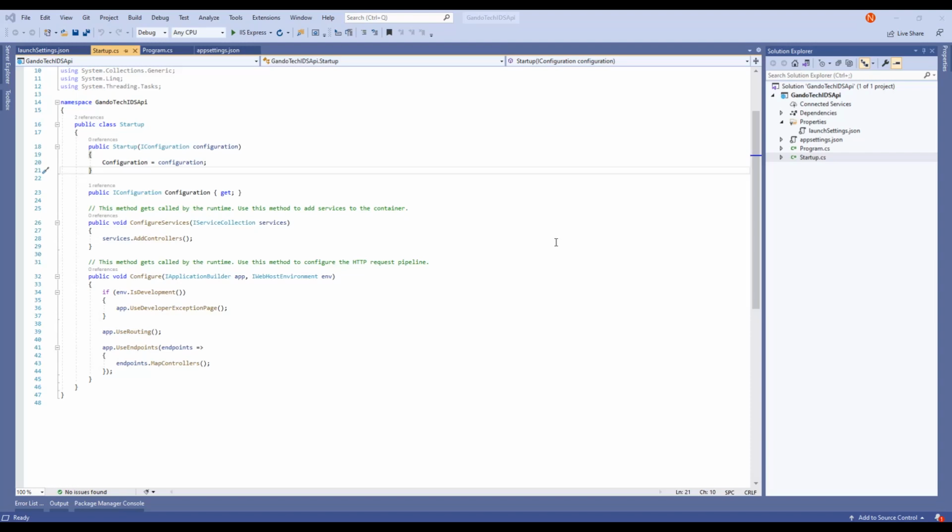This solution, which is open at the moment, is a brand new, empty REST API solution. As you can see, I just created the solution for you to save time, and we are going to implement it.